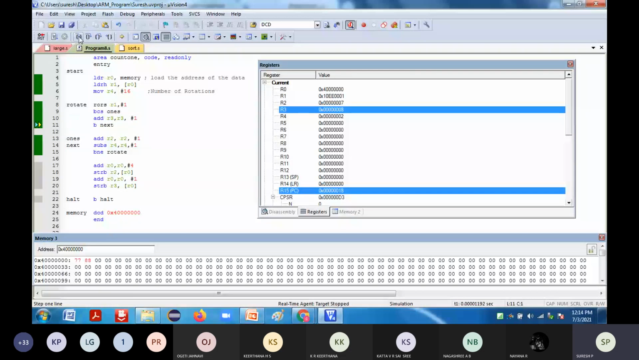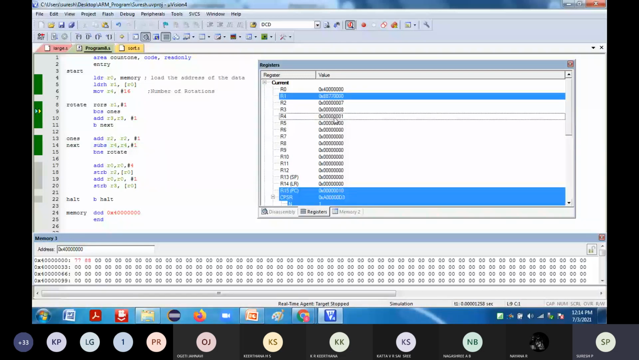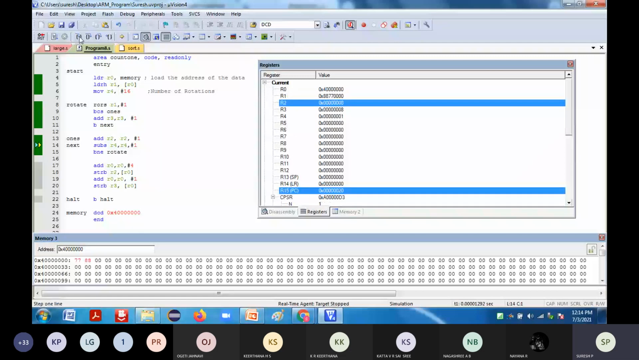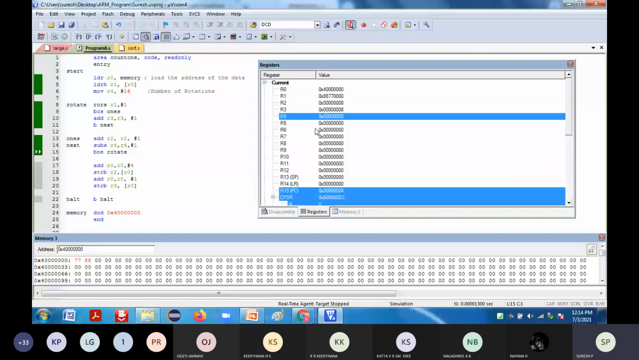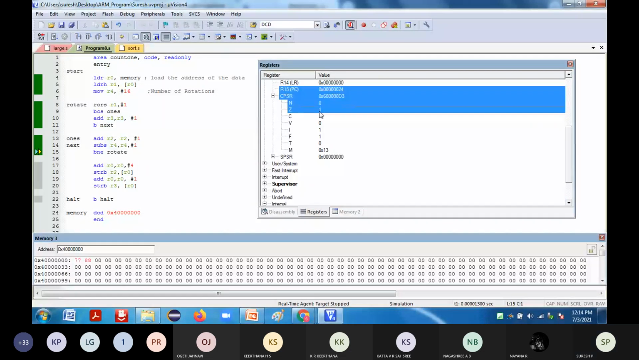So now you can see it here. Your R4 becomes 0. When R4 becomes 0, you can see it here: the zero flag is set to 1. So when the zero flag is set to 1, even this conditional fails.